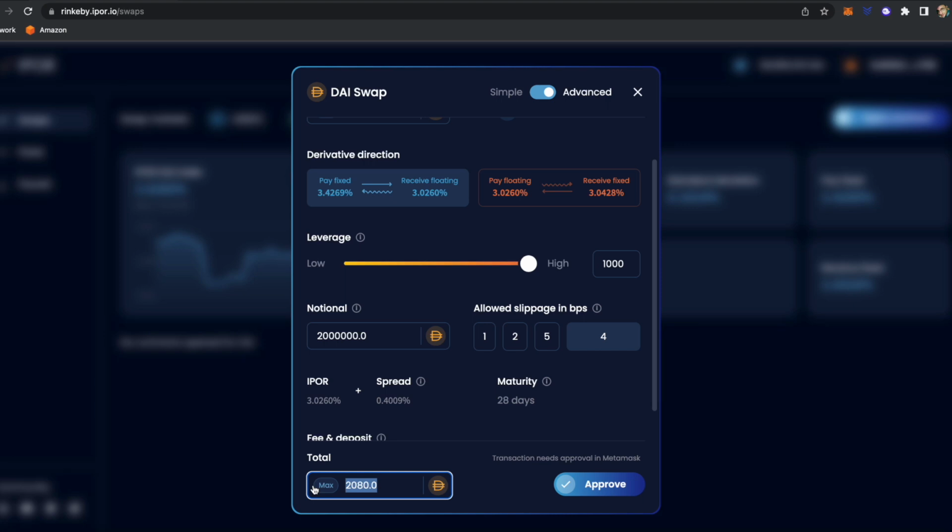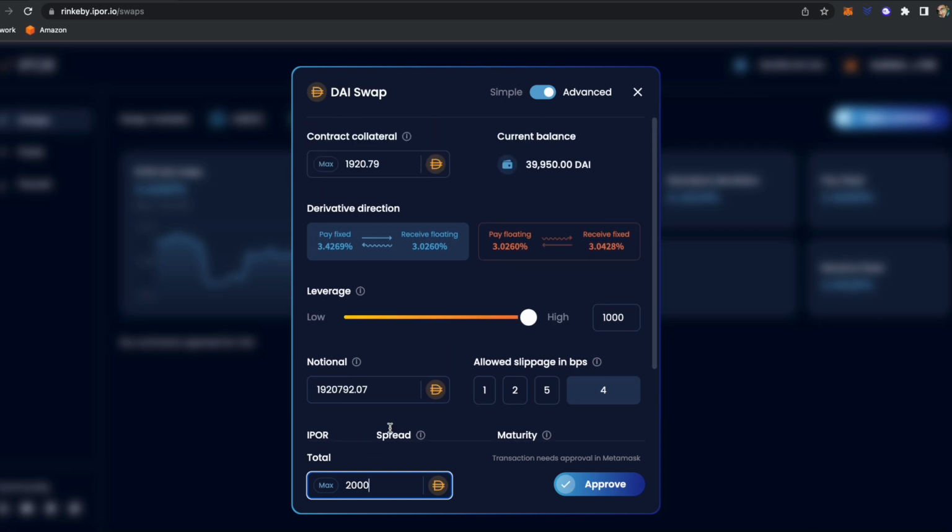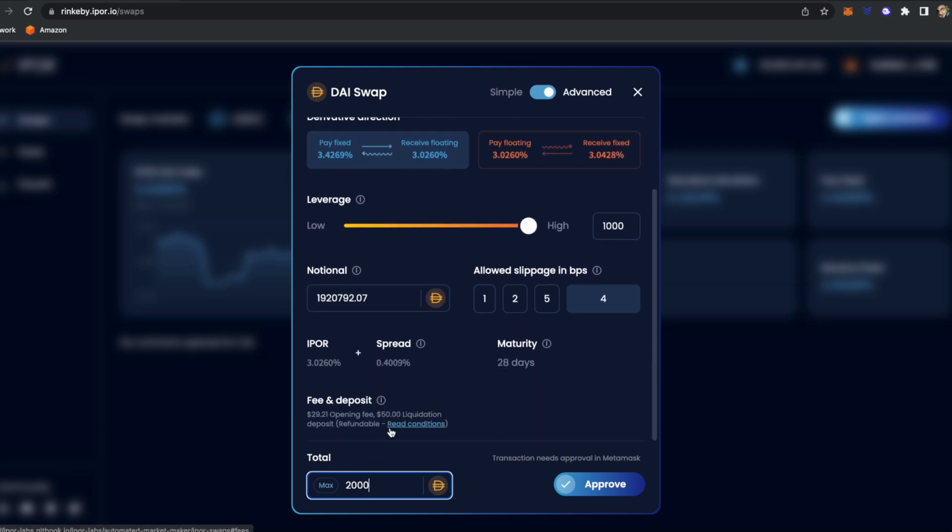At the bottom of the panel, you can find total. It includes all the fees and deposits transferred when you open the swap. You can adjust this field to see how it will affect your notional and deposit.